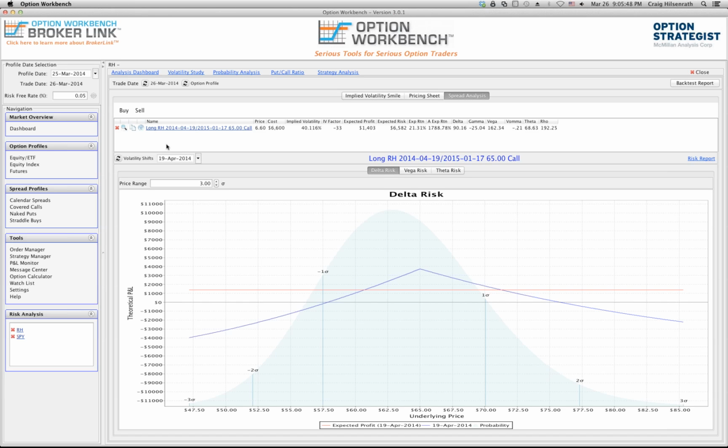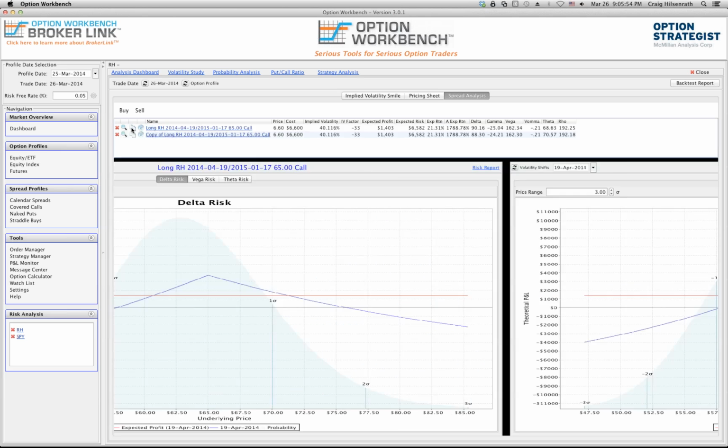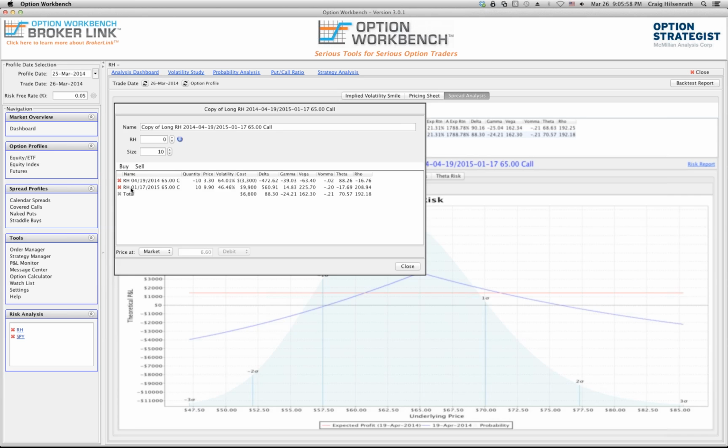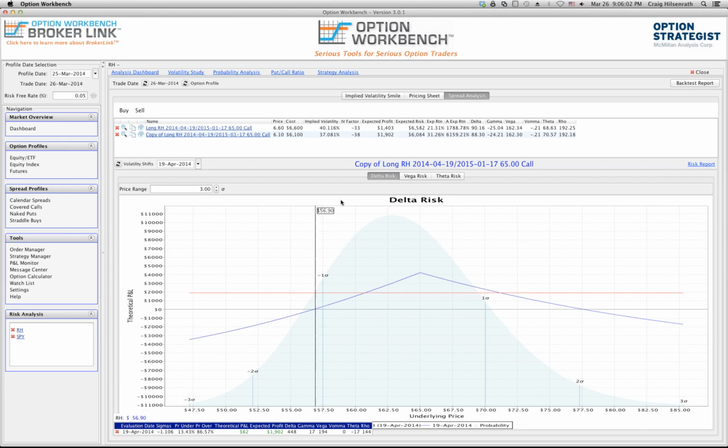And here's that copy icon again, just since I'm here. You see now it made a copy of it. So let's say we want to see the difference between market and mid. We can compare the two of those. It's just one thing you can do in comparing these things.